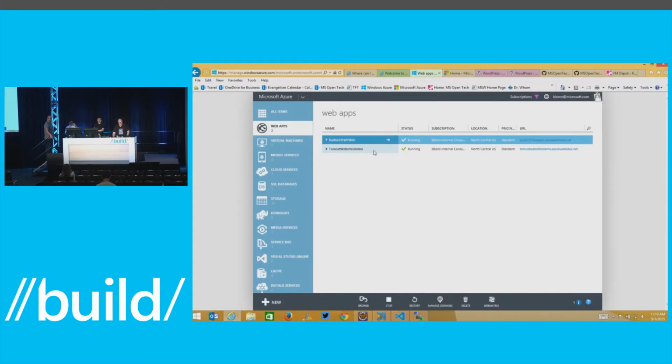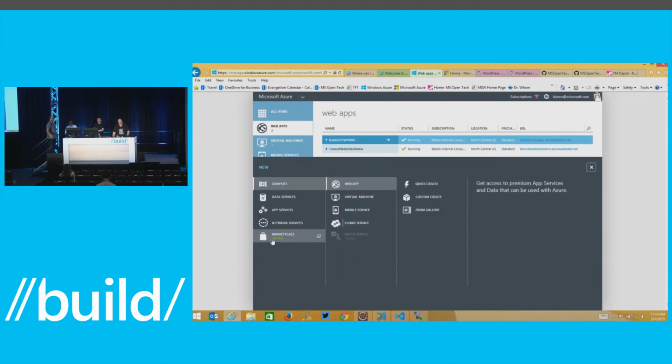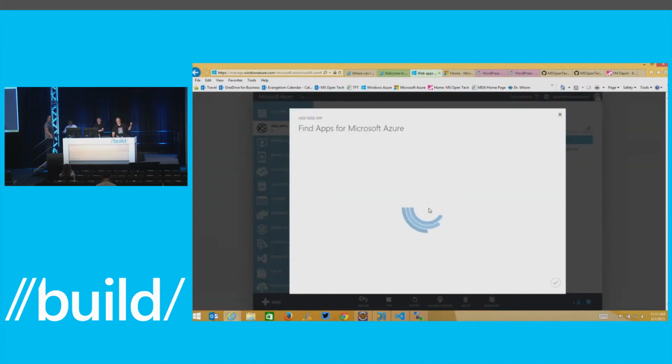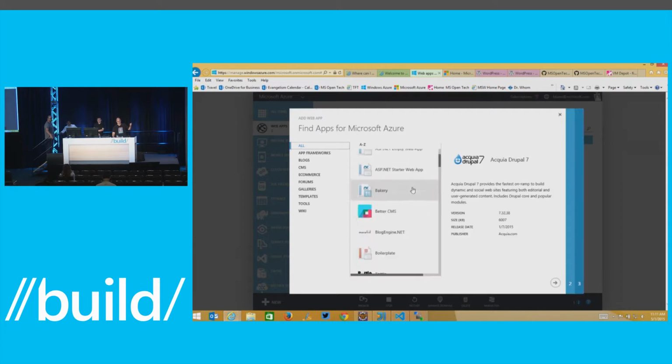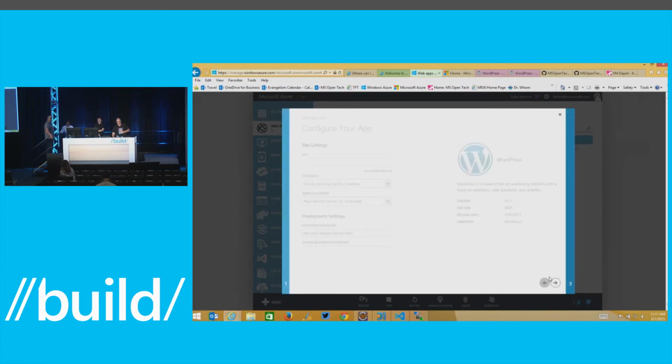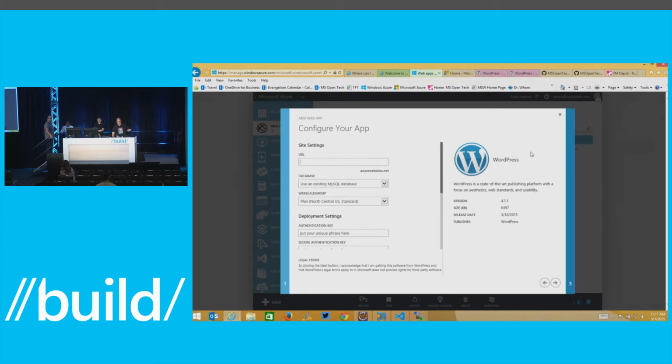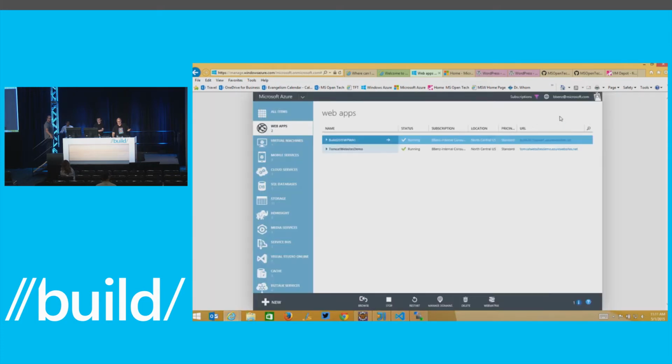Now, how did I actually get the web app going? There's a couple ways to do that. You can go through the gallery here. You just say new, marketplace, web app from gallery. And we've got WordPress and a couple other things as well. Down here, there's a regular WordPress and a Japanese WordPress. You fire up WordPress, and you put in some parameters here, and it creates that.